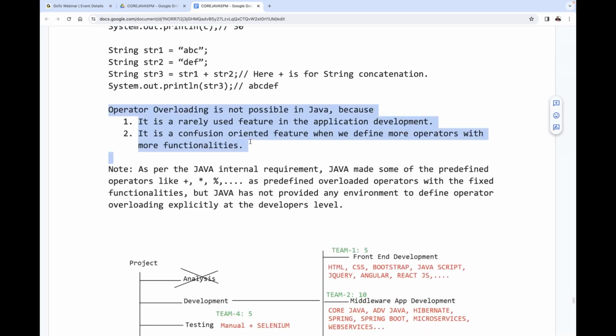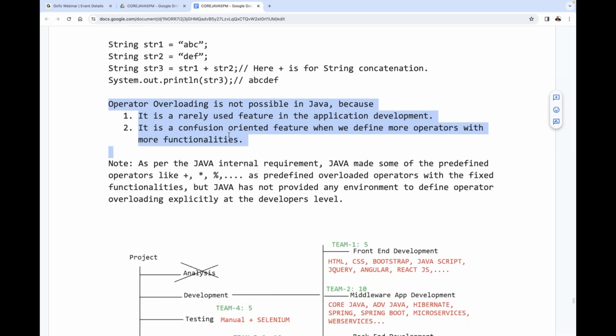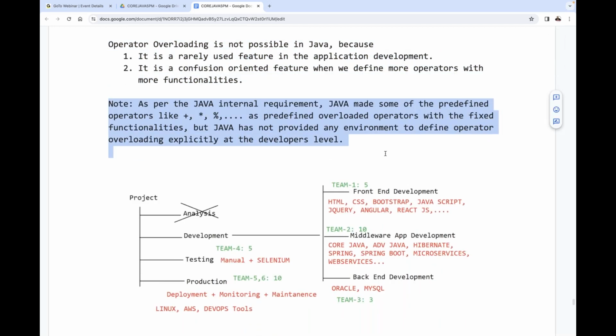Right, operator overloading is not possible in Java. Why? Because it is a rarely used feature in application development, and it is a confusion-oriented feature when we define more operators with more functionalities. Note I have given there. As per Java's internal requirement, Java made some of the predefined operators like plus, star, percentile as predefined overloaded operators with fixed functionalities, but Java has not provided any environment to define operator overloading explicitly at the developer's level. Got it or not?